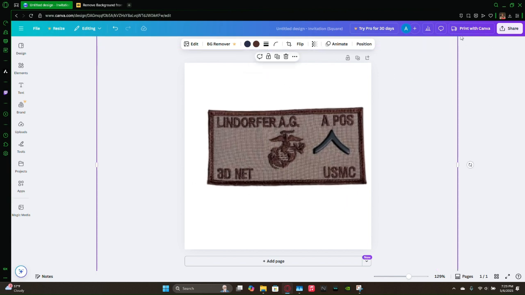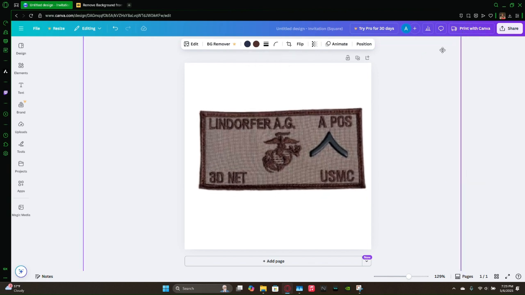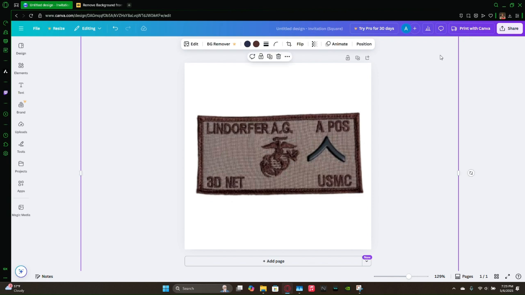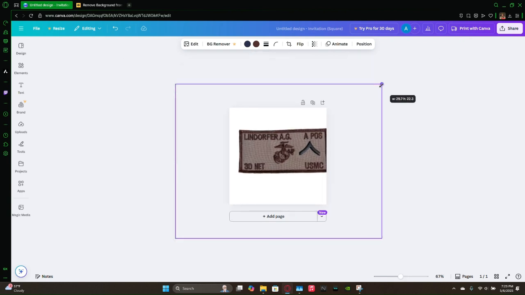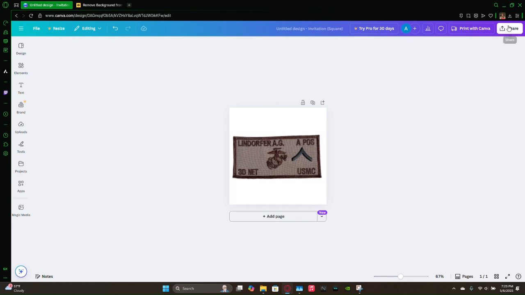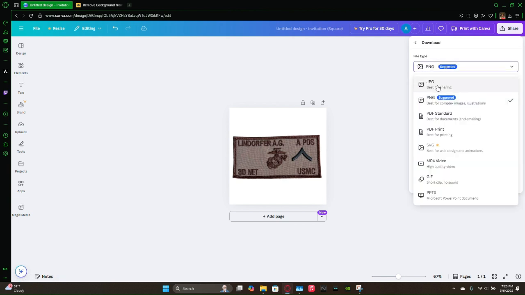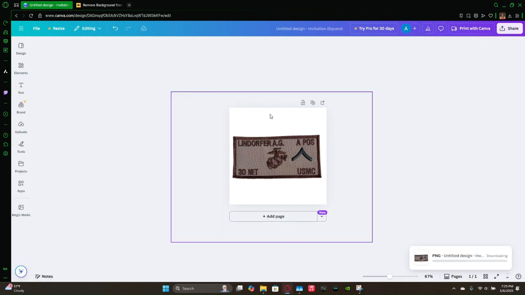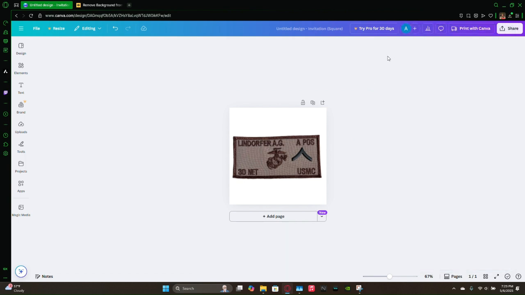We'll get to it. So I'm going to extend my patch right here. Does that look good enough? About. Okay, so next I'll share it, download. You could either do JPEG or PNG. I suggest PNG to maintain the quality. That's at least what they say it does.